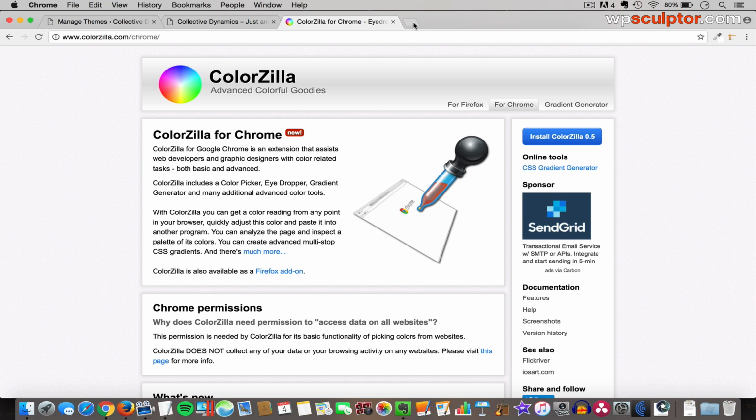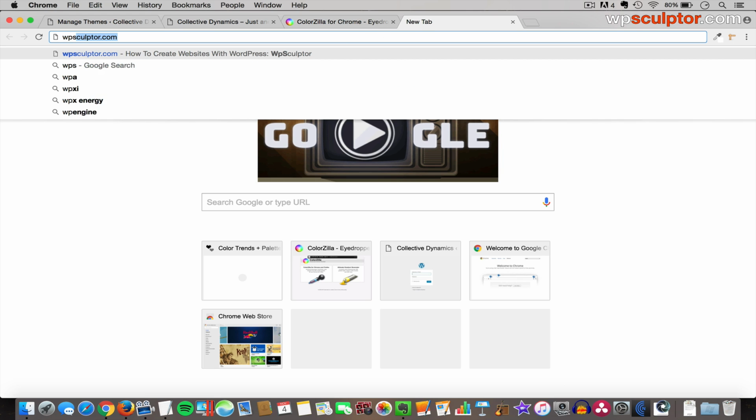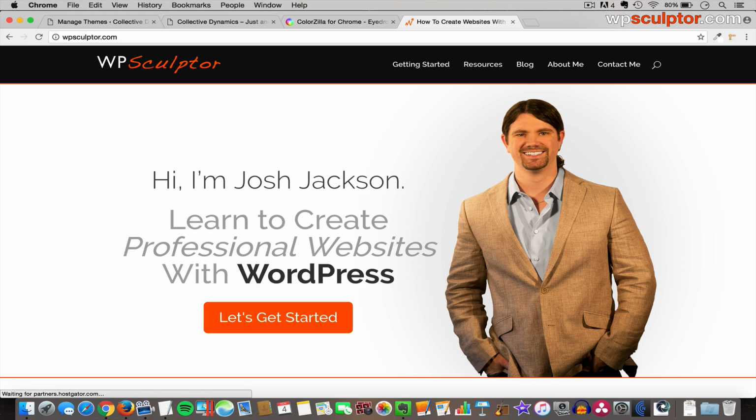And I'm going to open a new tab and go to my website, wpSculptor.com. And then I'll activate the Colorzilla tool again, pick color from page, and then I'll put the cursor over this orange logo here. And you can see the hex code is pound FF5200. Now, if I didn't want to use the exact code, if I wanted to change the color slightly so that it was uniquely my own, I could click on it.